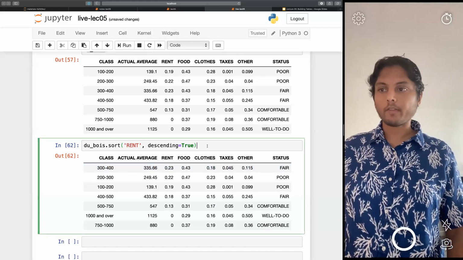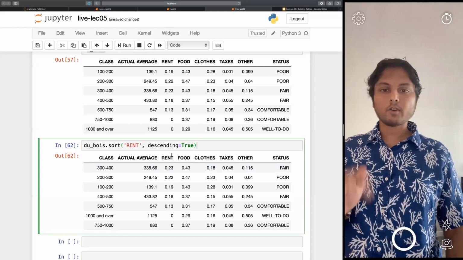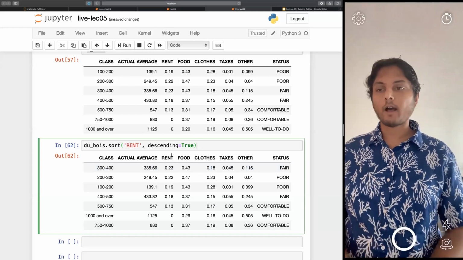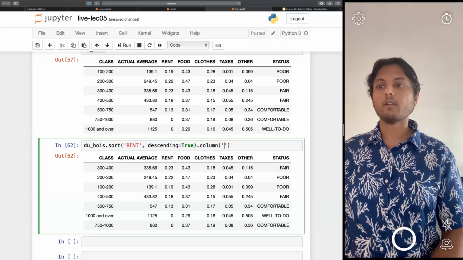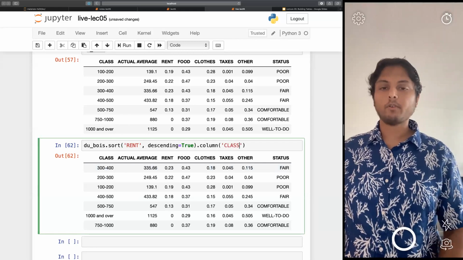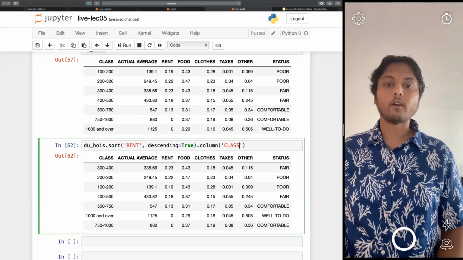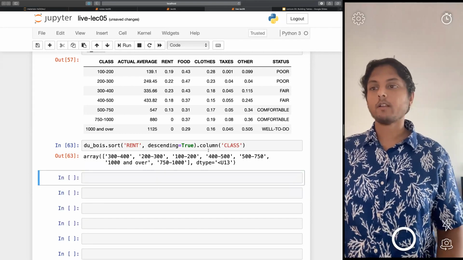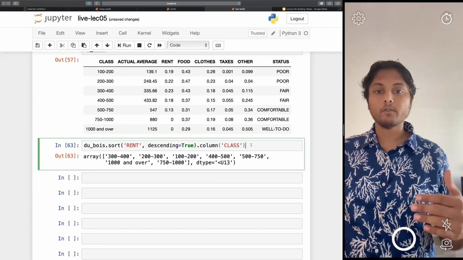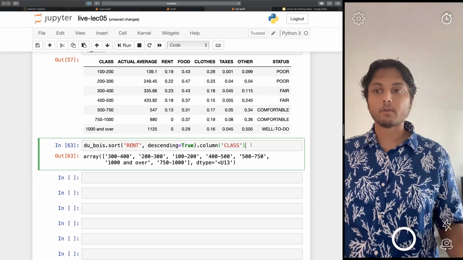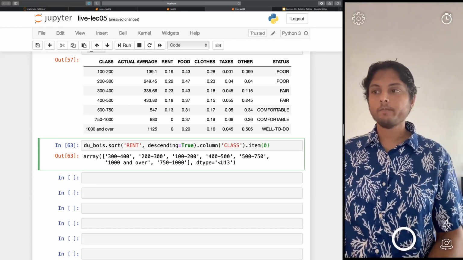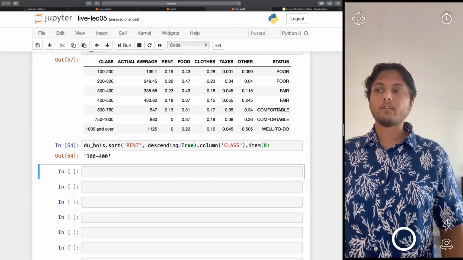So once we got that, we said, okay, now we sorted the table by rent. We mainly just care about class. So let's just take the class column because we're really trying to find the class of the person or the category that's spending the most on rent. So we just take the class column and we want the person who's spending the most. So that's just going to be the first one. That's why we do item 0. And so that gives you the 300 to 400 class.